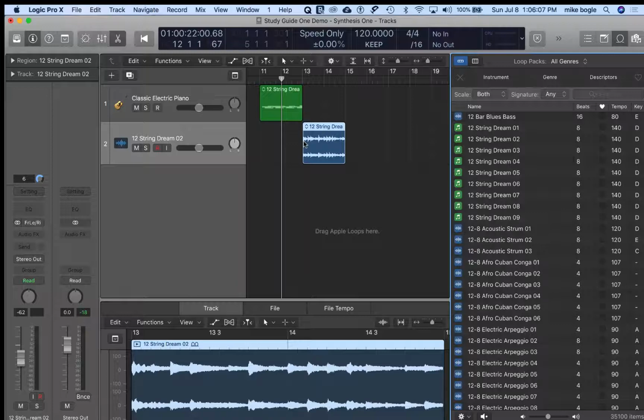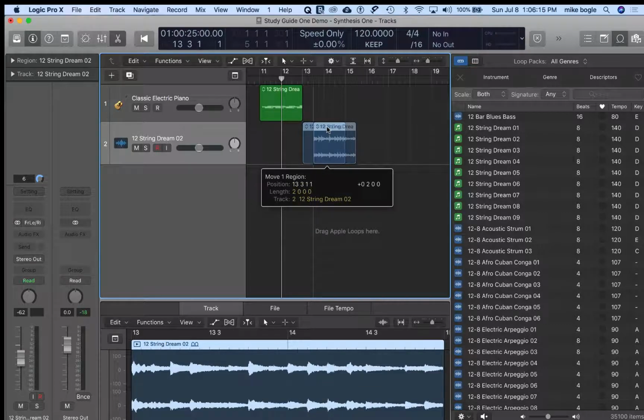Bars, beats, divisions, and ticks displayed in the help tag indicate a length or a position in the project. So when I move something, press down on it, you see this little box that comes up. That's called the help tag. And in there, you'll see the position 13.3.1.1. That's bars, beats, divisions, and ticks. So bar 13, beat 3, division 1, tick 1. And then the length of it is 2. So that's 2 measures. 2, 0, 0, 0. 2 bars.